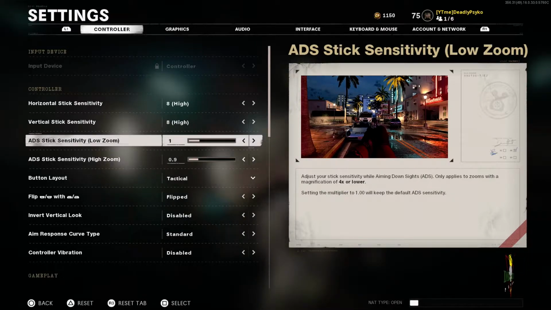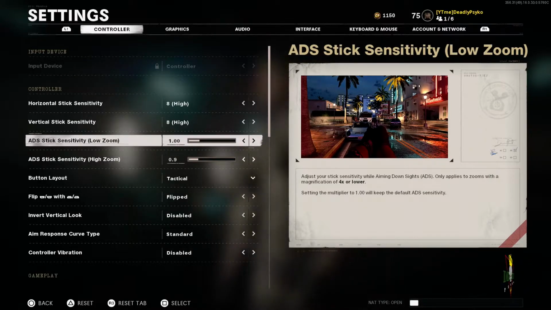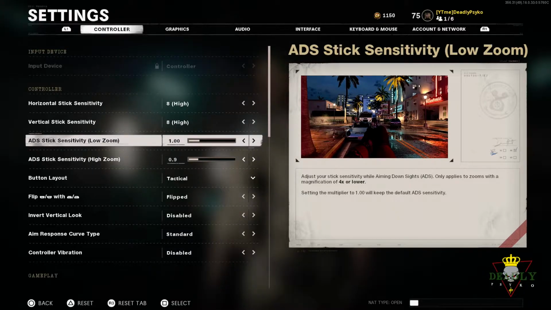All right, ADS stick sensitivity at low zoom. So at low zoom, this is what your multiplier is going to be. So if you increase this any higher, it's going to make it faster. If you decrease it any lower, it's going to be slower. I recommend leaving this at 1 so you don't get messed up at all.